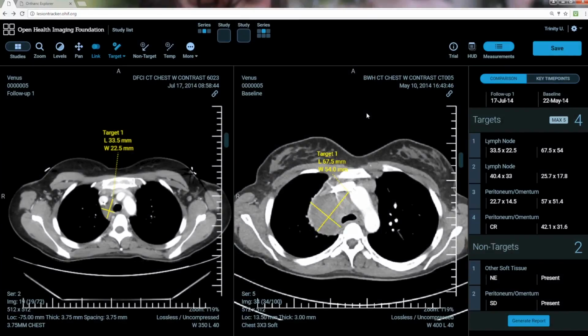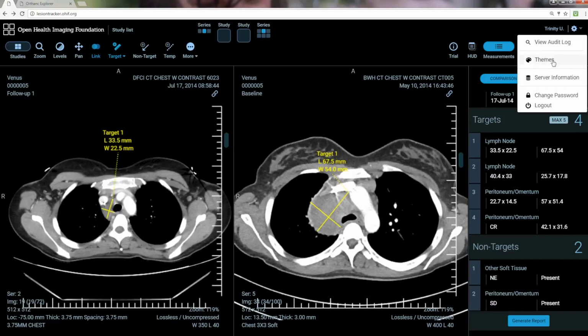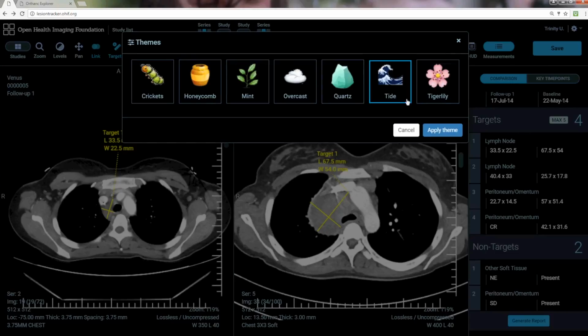Finally, LesionTracker also allows users to modify the color scheme to change the look and feel of the application. From the configuration menu, select Themes. LesionTracker offers 7 different themes, including our default theme, Tide. Select the new theme of your choice and click Apply.